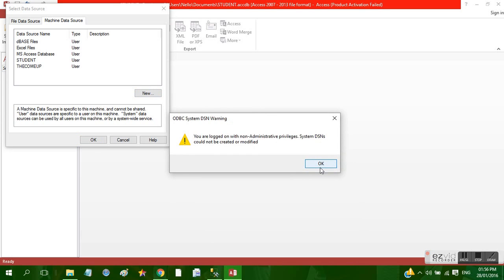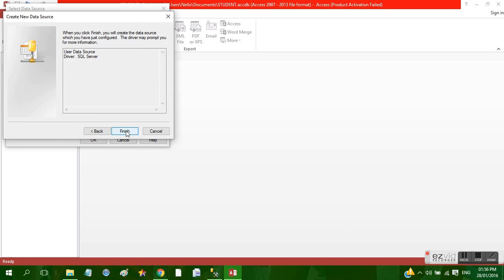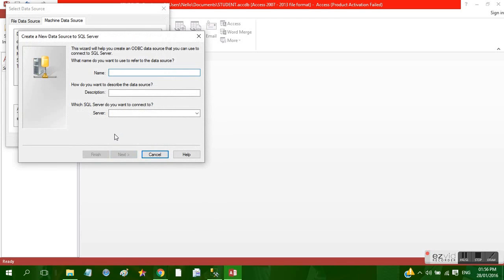Alright, it gives me a warning because I did not log in as an administrator. However, I go to next, select SQL Server, finish. I'm gonna give the data source a specific name. So I'm gonna name it info for student.